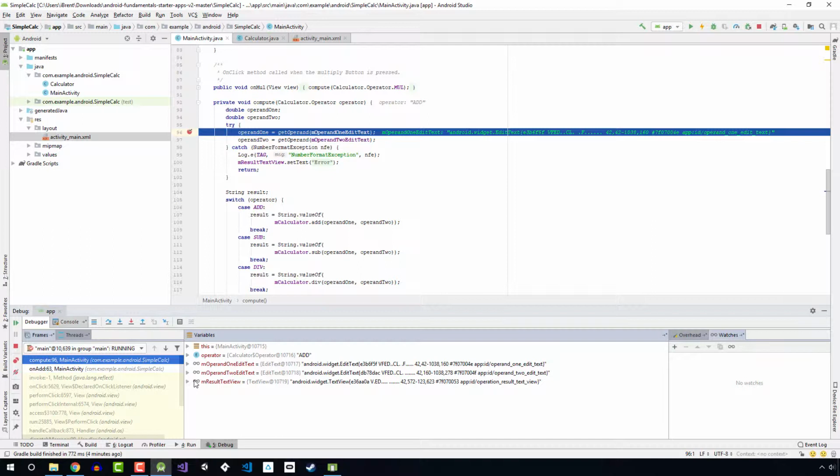Notice down here, let me go back up, we have the watches view. The watches pane allows you to show values for any variable that you want to set and allows you to keep track of a specific variable. We'll look at that here in a second.